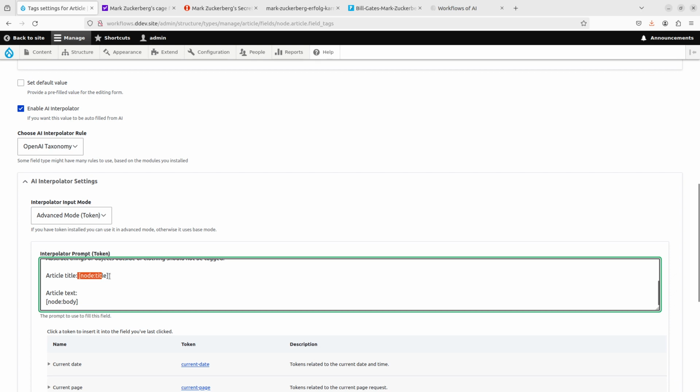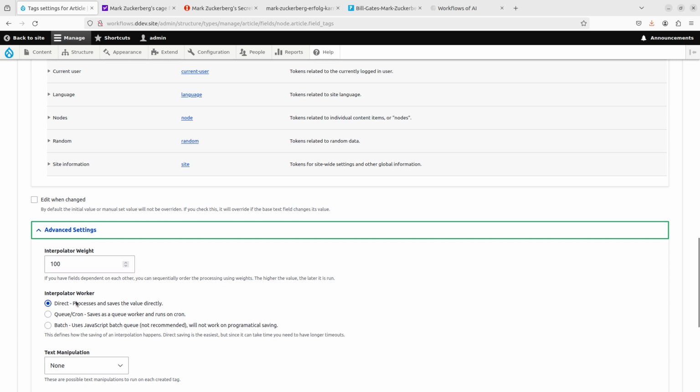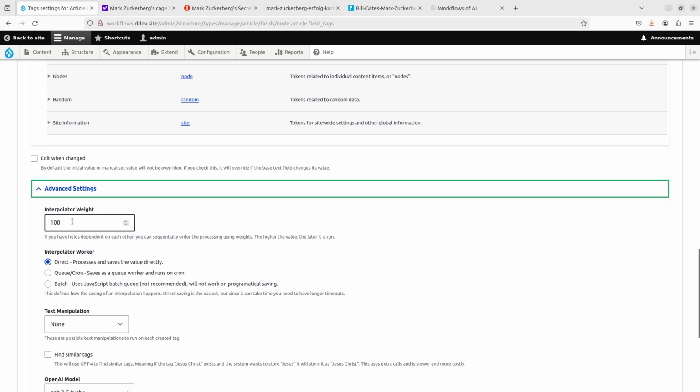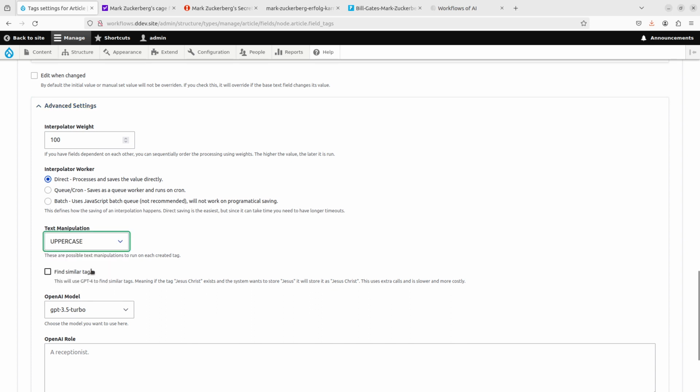Article title is replaced by the token node title, article text replaced by the node body. Under advanced settings, the interpolator weight and worker don't matter. This is going to run in under 10 seconds, so we can just save it directly when we save the entity. No chaining, so no weight is needed. For text manipulation, we set uppercase because I already started with this. Find similar tags is the checkbox we want to check.